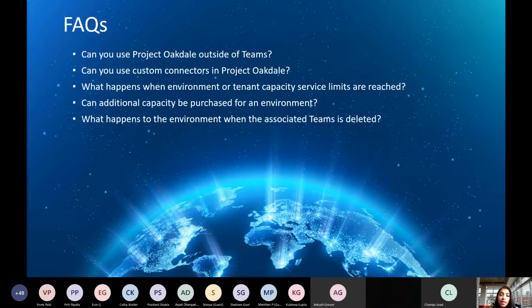Now, can customers purchase additional capacity for environments that have exceeded the default storage that's available? No, currently it only supports 1 million rows per team. So if you need more capacity, then you will need to either start building it in the CDS environment, or you will have to promote your existing Project Oakdale environments to CDS via the Power Platform Admin Center, which should be available shortly for us to do.